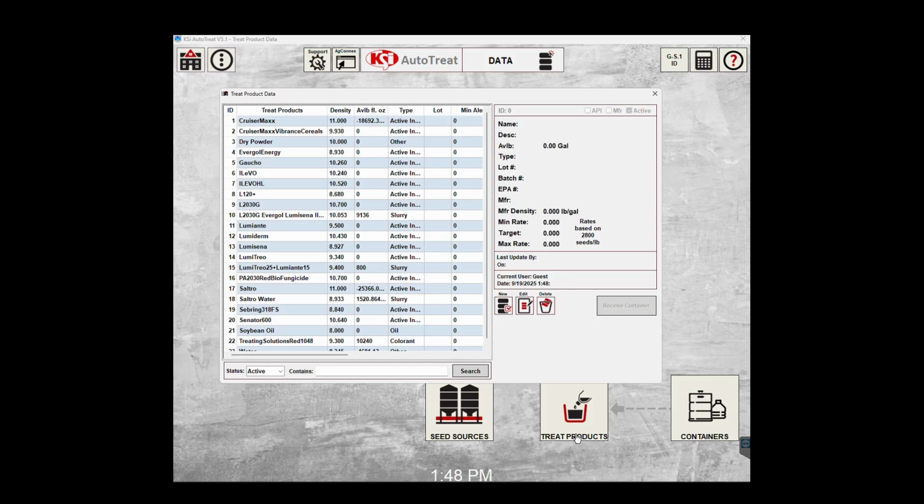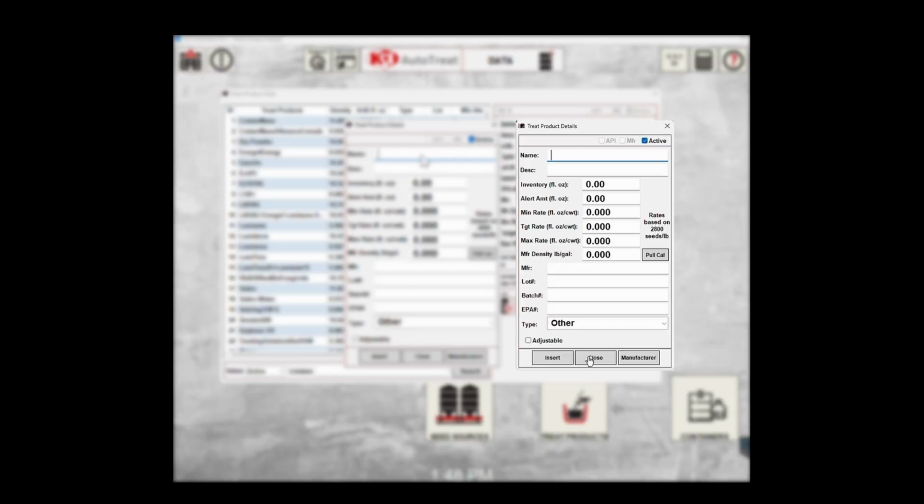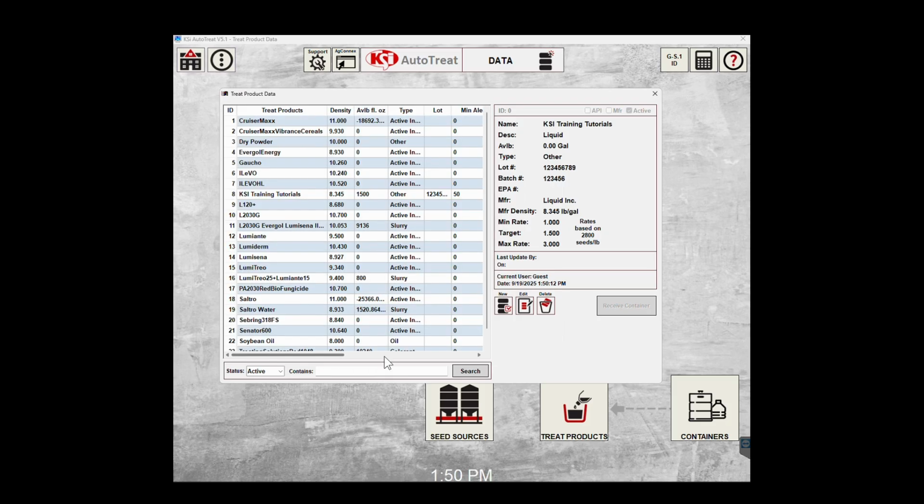To add a new treat product, the user should select the New button, which will open a data entry form. When filling out the form, it is important to include key information such as the product name, the target rate measured in fluid ounces per 100 pounds or CWT, the liquid density measured in pounds per gallon, and the product's lot and batch numbers. Once the required fields are completed, pressing Insert will save the product and place it into the data table on the left side of the screen.